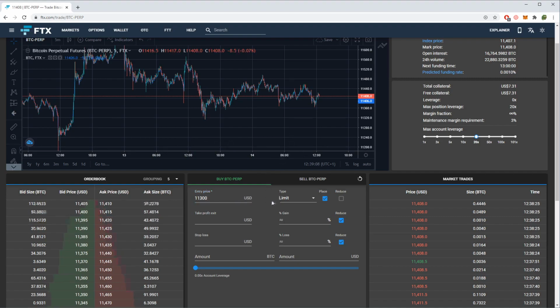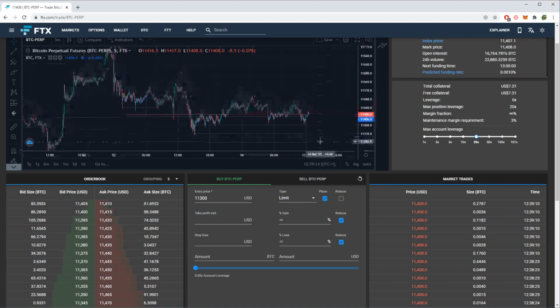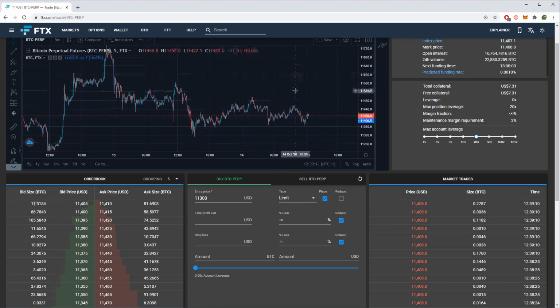Okay, and underneath that I've got my take profit exit point. So this allows me to set and define a take profit point as part of this order form. So I'm going to look up here around, let's call it 11,680 for my take profit point. And that's going to be a 3.36% gain.